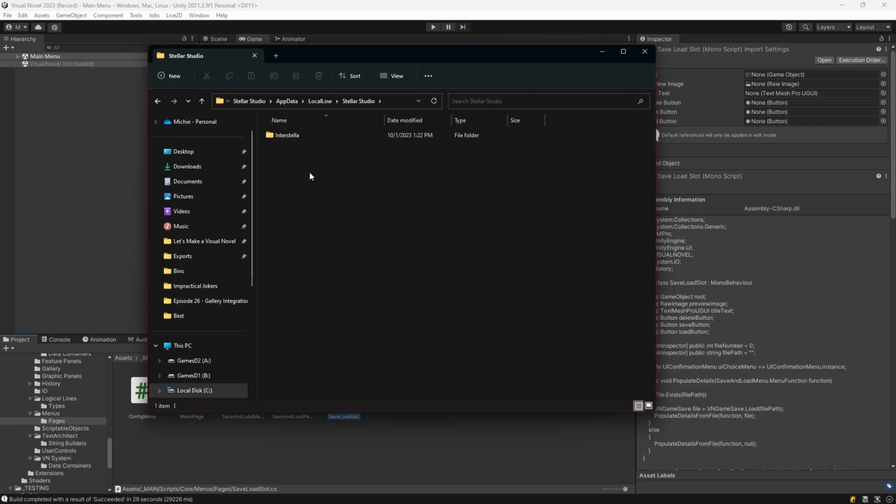Now, if I were to come to the file data, which if we're using persistent data path, then that's going to be in your user's AppData, LocalLow, followed by whatever your default company is, in which case I changed mine to Stellar Studio in the player settings, so that's where I'm at. This is a Windows path, not sure about Mac or Linux how that would be, but we can easily do a Google search and see where that would be. But here on Windows, I can see Interstellar right here.